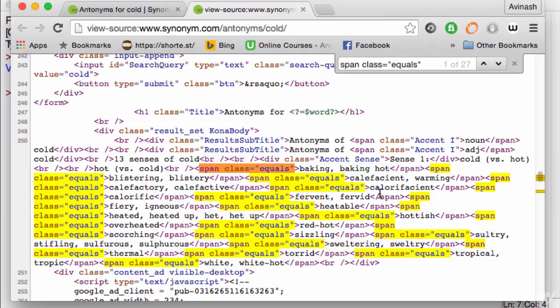And this is going to be a challenge actually. It's actually very, very simple. Go ahead, try this out yourself. So again, all you have to do is go to synonym.com/antonyms, search for a word, and then get the antonyms of that word. Okay, so again, you're going to be searching for span, classes equal to equals. Not too difficult, it's probably max 3 or 4 lines, but go ahead, give it a go.